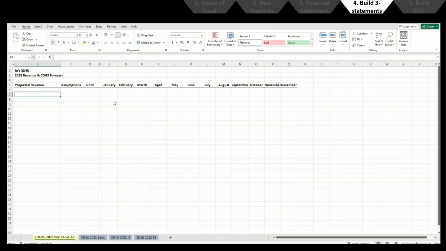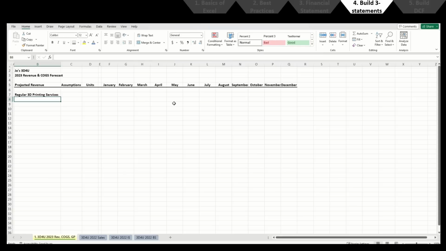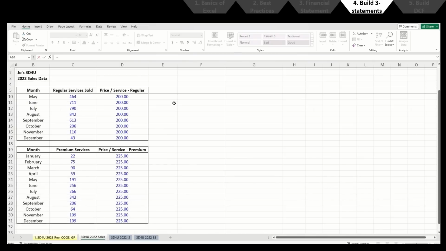To calculate the revenue, we have two different products, regular and premium. We know last year's given monthly unit sales, and we are also given the assumptions for the percentage increase year over year for each month. Let's start with what we know. Type regular 3D printing services, and underneath that, let's type 2022 unit sales. We're going to link from January to December from the 2022 sales tab. We can link it one by one, or we can use a lookup formula.